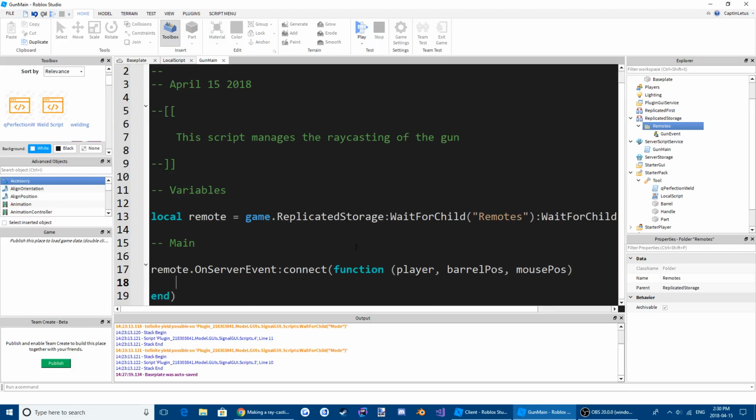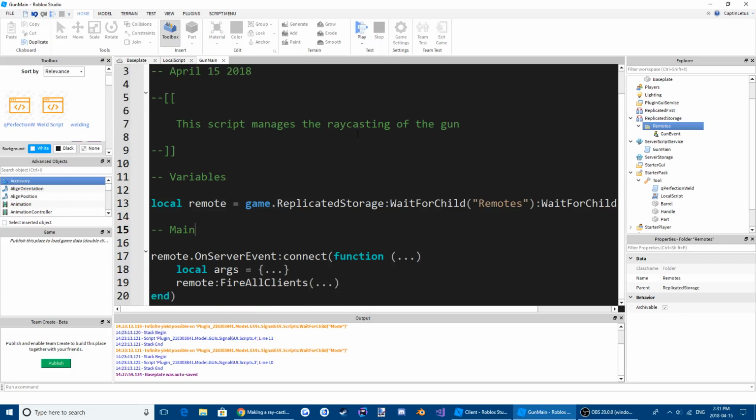And now we're going to do remote fire all clients. Actually, you know what? We're going to do this. We're going to put 3 dots. Local args equals this, 3 dots. Fire all clients, 3 dots. So basically, instead of having to write down all the variables and then writing them down all again, we're just going to say everything that gets passed through here is going to go through here as well. That's all we're doing.